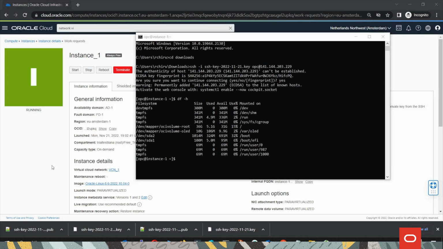Keep in mind that we are allowed to connect to that virtual machine from our personal computer, because by default, the security list created by the VCN wizard will allow all IP addresses to connect to the public subnet.